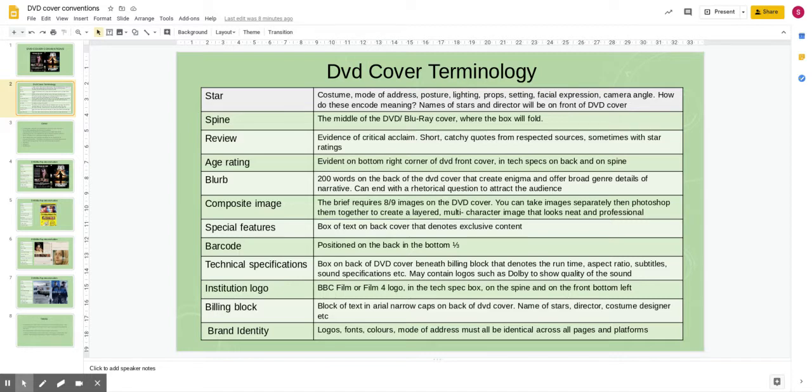Again, with American films, it tends to just appear on the back, but you're making for a British audience. So just make sure you understand that, just in case you find an American DVD cover for a British film release or a British BBC film.